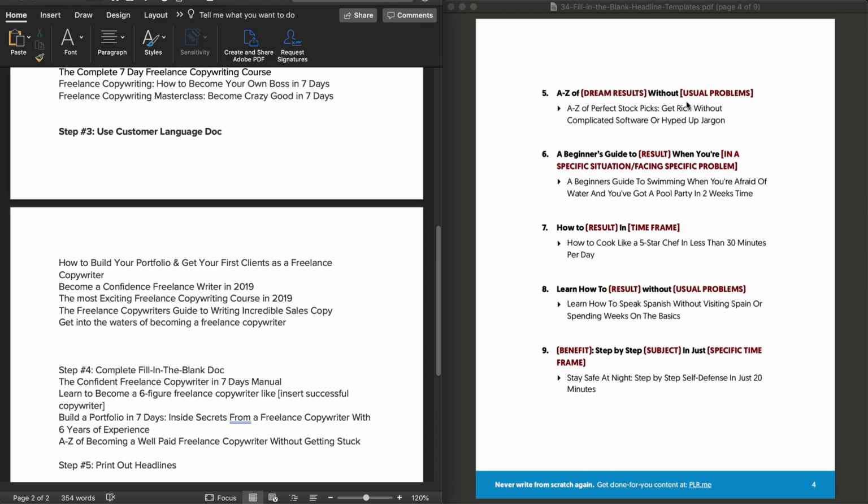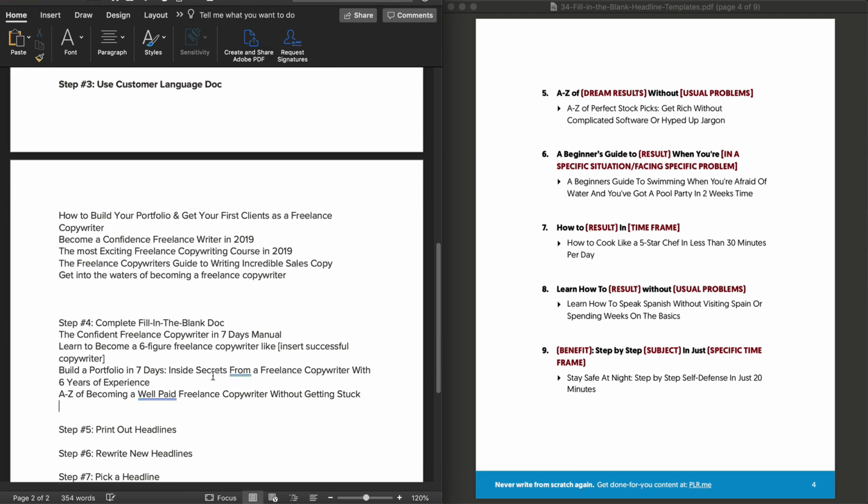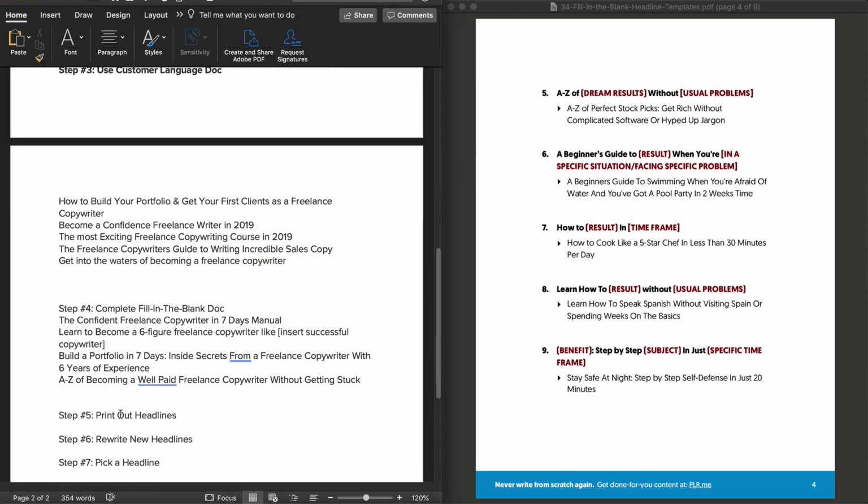So as you can see, you could go through all of these, but now I'm just going to move on to the next step in the process. And step 5 is to actually print out these headlines so we can see a physical copy of them, which I'm going to do right now.